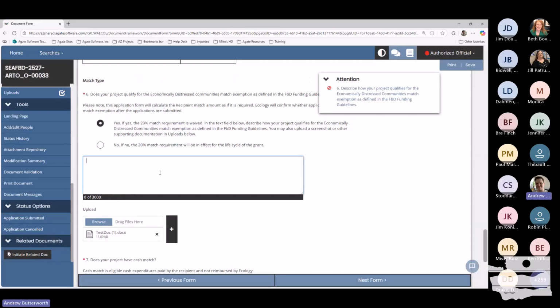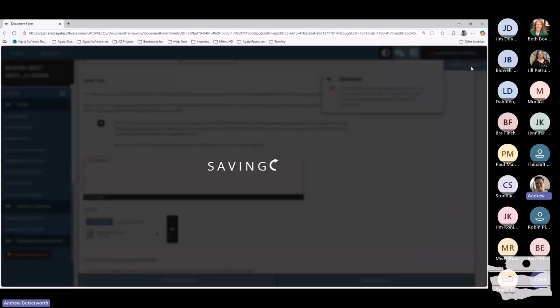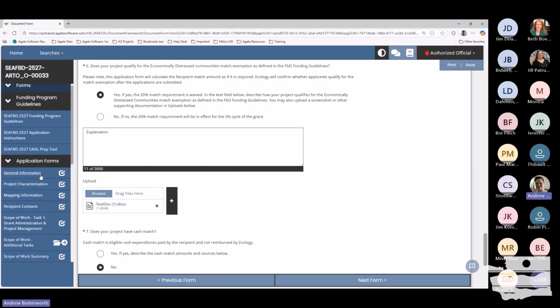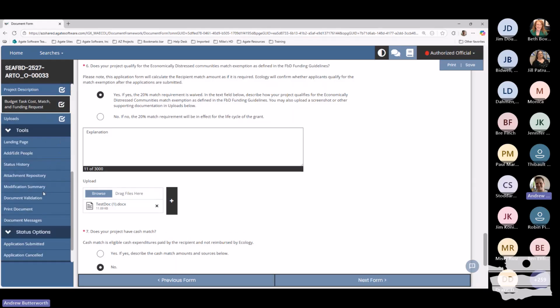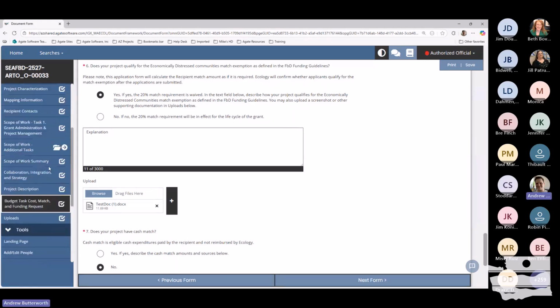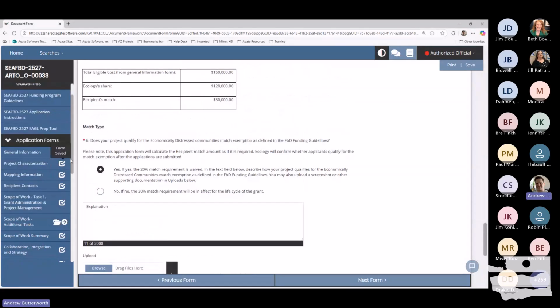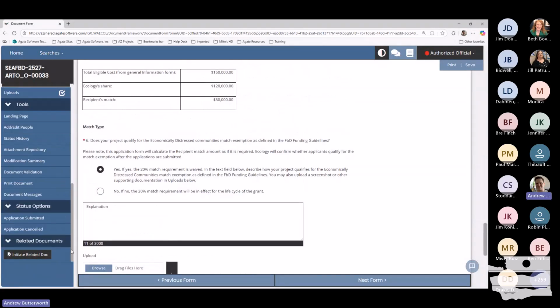So let's resolve this one more time and hit save. So now we've taken care of all the issues preventing this application from being submitted. All this information here has been saved. Looks good to me. So what I'm going to do now is go to this left side and I'll select application submitted.